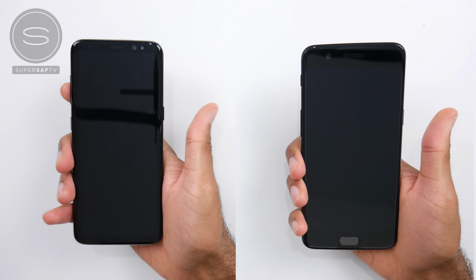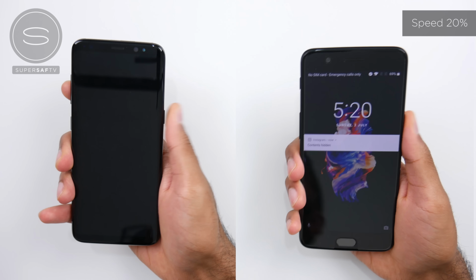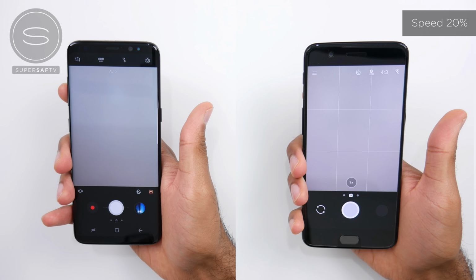Now for the camera launch, both of these have a quick shortcut, which is double pressing the power button. Now testing these out, that was pretty much neck and neck. Let's slow this down. You can see that we do have a bit of an animation fade on both of these, but they were pretty much neck and neck.